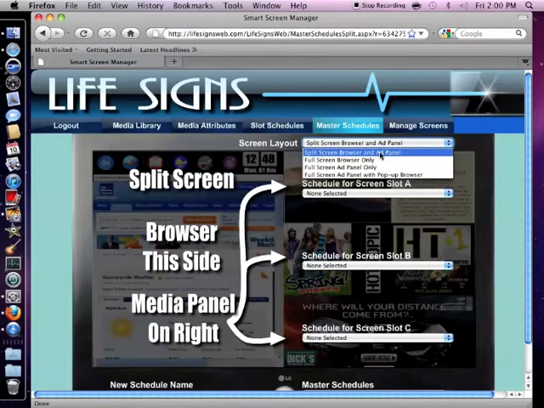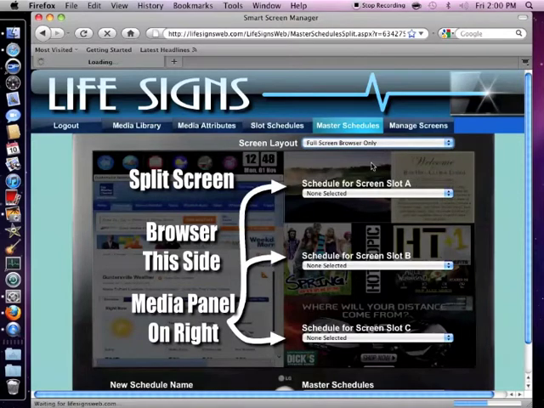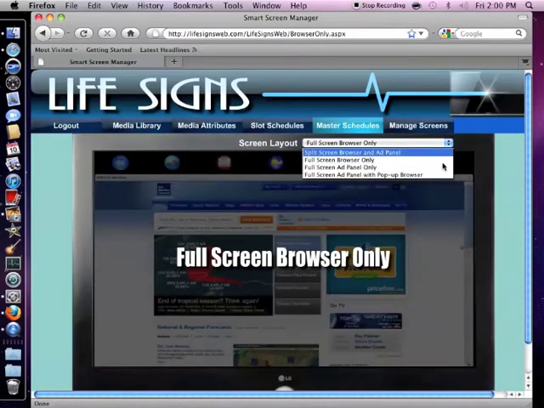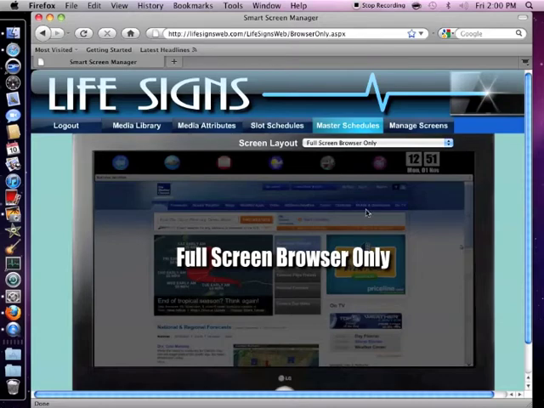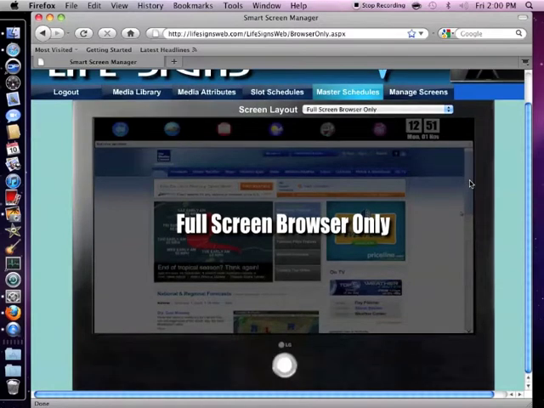If we look at that and I go full screen browser only, let's see, make sure I select that. Okay, when I go full screen browser only, I don't see any schedule slots. The screen layout up here is just an aid for me to think about how to build my master schedule. So in full screen browser only, there are no master schedules. I'm not dealing with any of the media items in the media library at all.